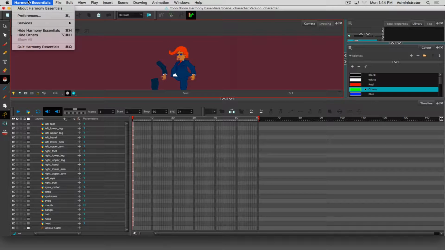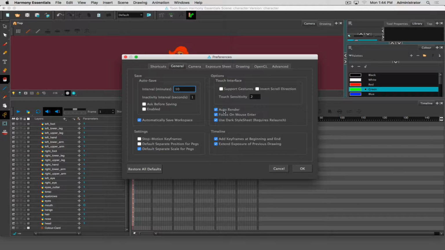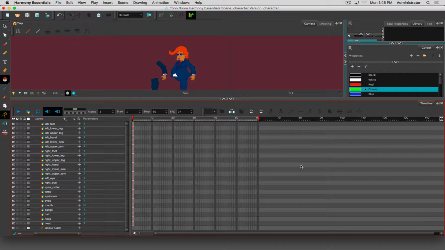And we do this by going under Harmony Essentials, Preferences, and in the Preferences we will choose General. It starts out where it says Focus on Mouse Enter, and that is not selected. So I'm going to select that so that it's now selected, and I will choose OK. And now we should see when I move my mouse into any one of the windows that it becomes the active window. That's useful because the keyboard shortcuts are often tied to the active window.